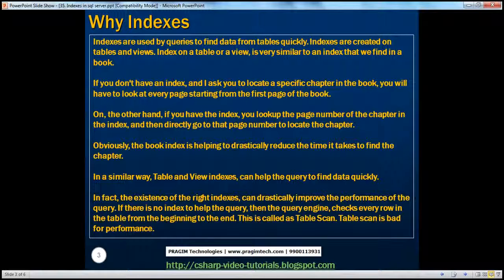If you don't have an index in a book, and I ask you to locate a specific chapter in that book, you will have to look at every page starting from the first page till the end. On the other hand, let's assume there is an index in that book. In that case, you look up the page number of the chapter within the index and then directly go to that page number to locate that chapter. So obviously, the book index helps to drastically reduce the time it takes to find the chapter.